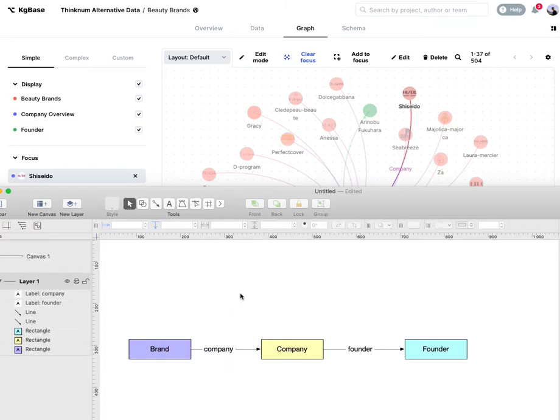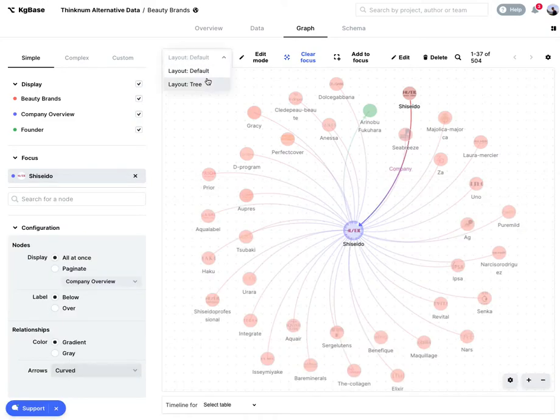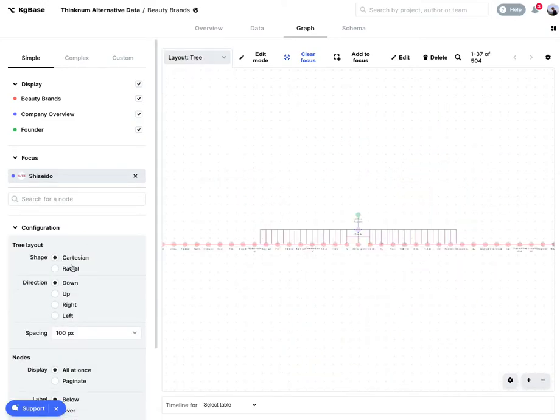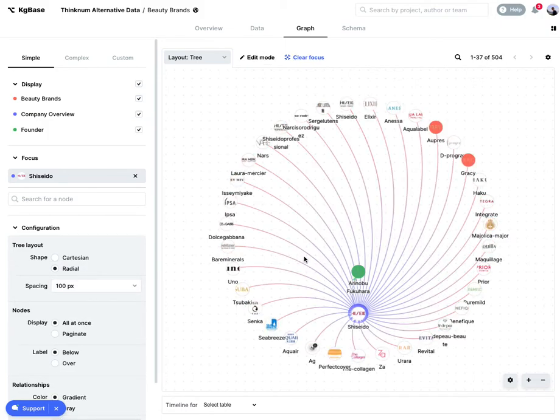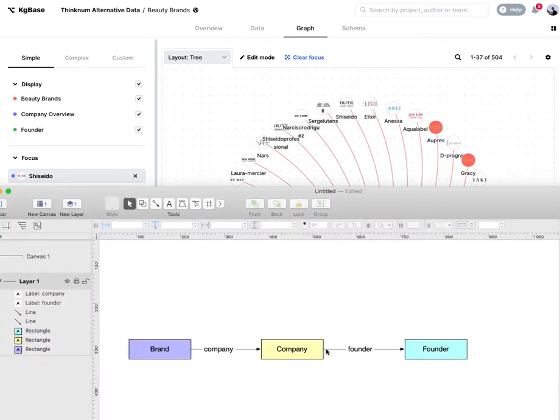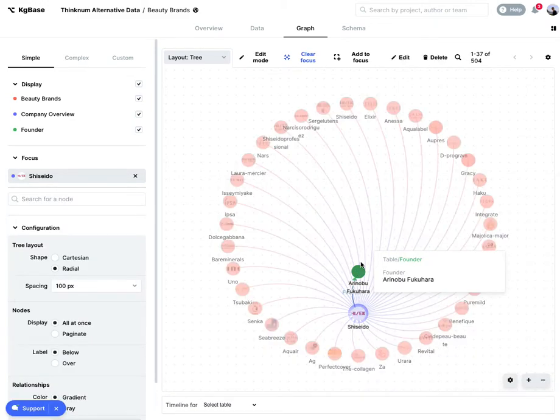Now the problem is whenever you switch to the tree layout, the thing that will be at the top of the tree is always going to be the last table in this chain of connections. So if brand is pointing to company and company is pointing to founder, then founders are always going to be at the top of the tree layout. So every tree layout will start with a founder.